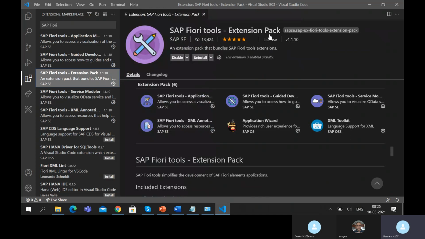So SAP Fiori Tools Extension Pack is the only extension which is necessary throughout any of your other development. It has a combination of 6 extensions, called Application Modeler, Guided Development, Service Modeling, Application Wizard. We'll see how we are going to use them. But for now, all you have to do is install it. In my case, I have already installed it, so for you it should show the install option. If you have installed it, you have to restart your Visual Studio Code.